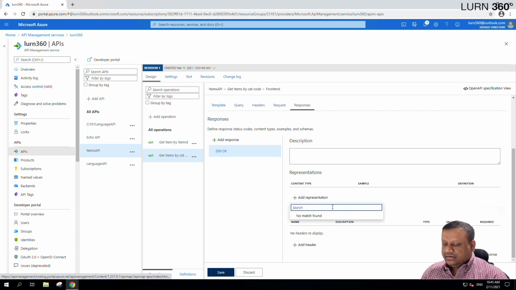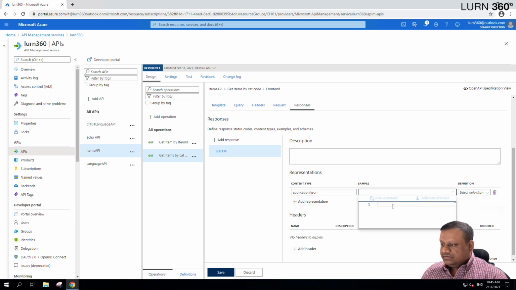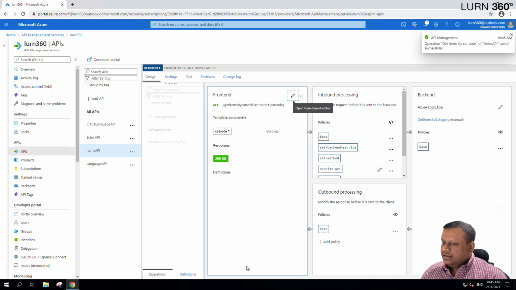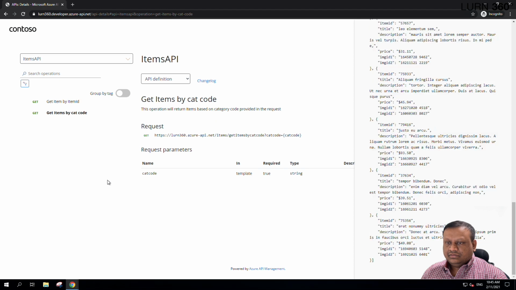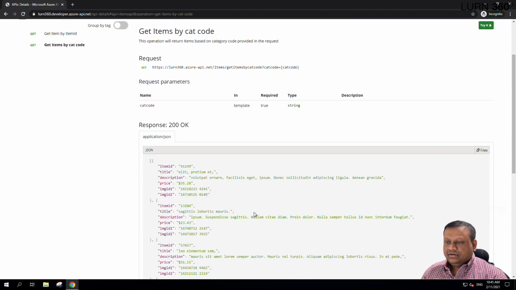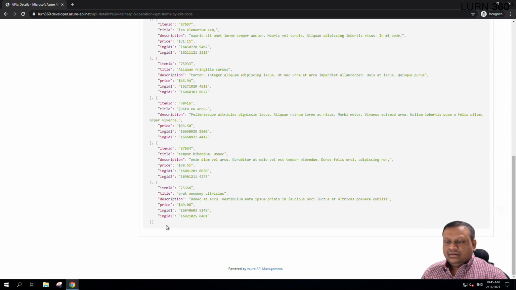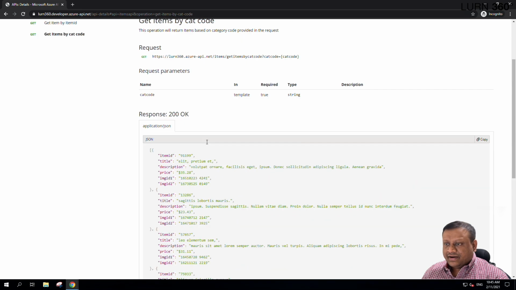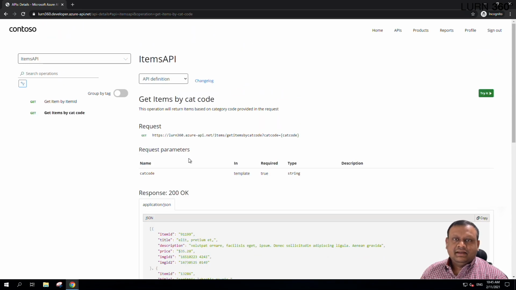and add the content type, which is application JSON, and this is the sample. Let's hit save, and that's all we need to do. So if we refresh this page, there we go, right? So rather than building a sequence of documents or Word files, PDF files, you can use this developer portal to provide all the necessary details to your developers, right?